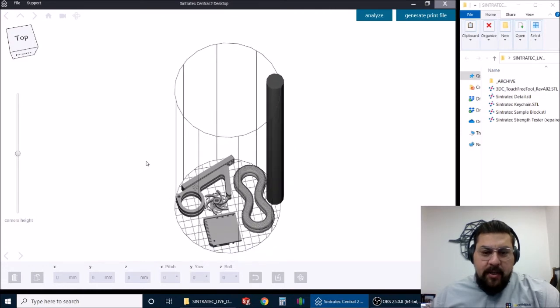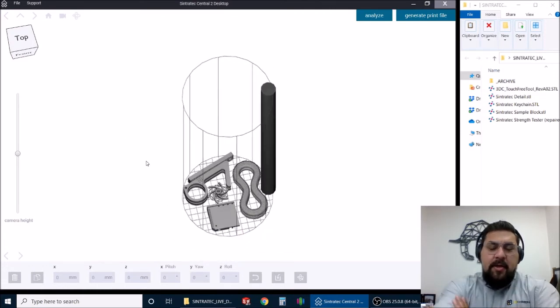So in this session, I'm going to be showing you guys how to use the software, how to import parts, how to delete parts, how to orient parts. We're going to go through a slice preview of the parts and take a look at that, and then we're going to prepare the print file. So we're going to go through all those steps. It takes about 5 or 10 minutes here.